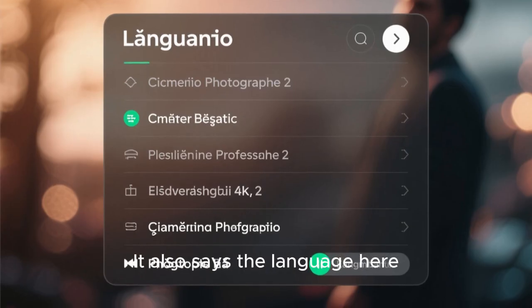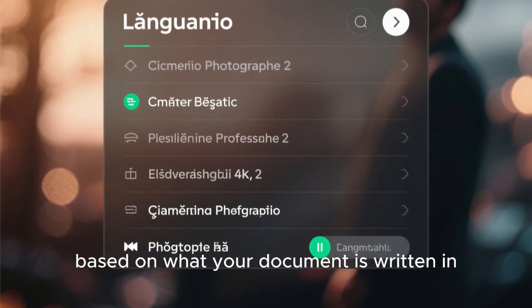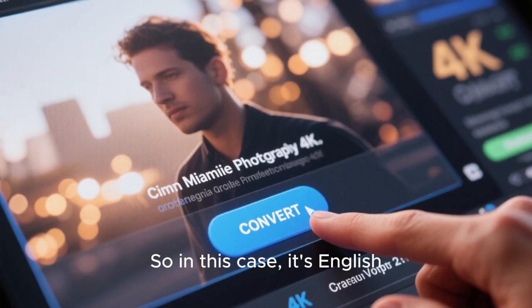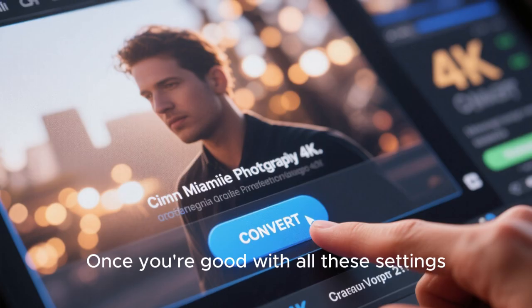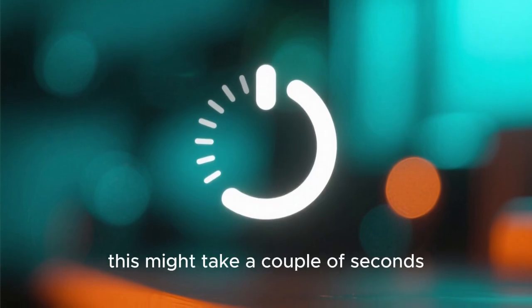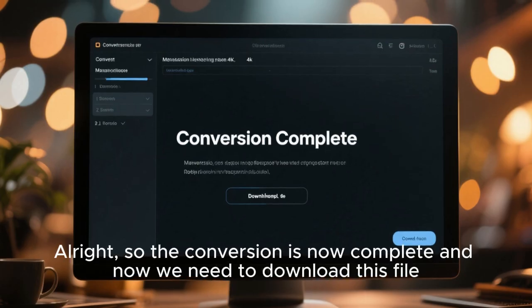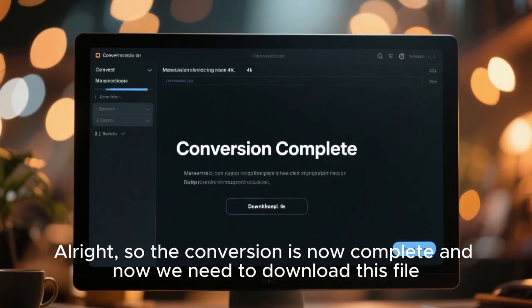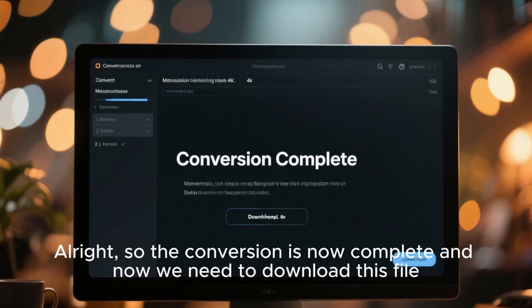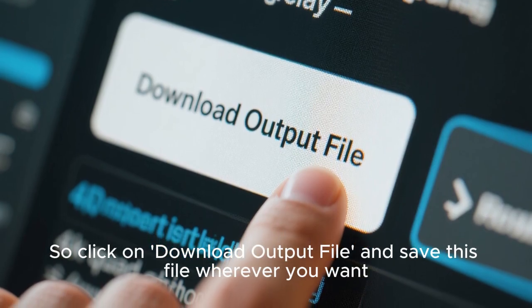It also says the language here, so make sure that the language is correct based on what your document is written in. So in this case, it's English. Once you're good with all these settings, simply click the Convert button. Now again, this might take a couple of seconds, so let's wait for this to complete. Alright, so the conversion is now complete, and now we need to download this file. So click on Download Output File and save this file wherever you want.